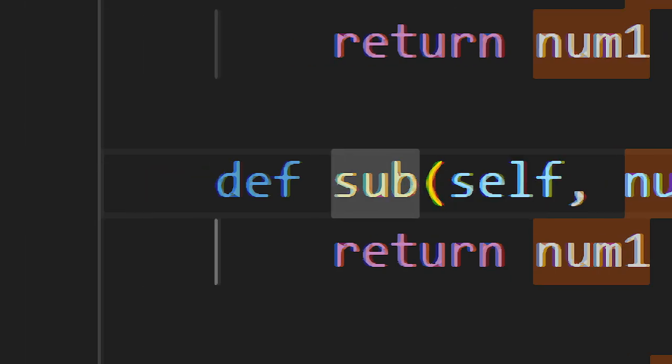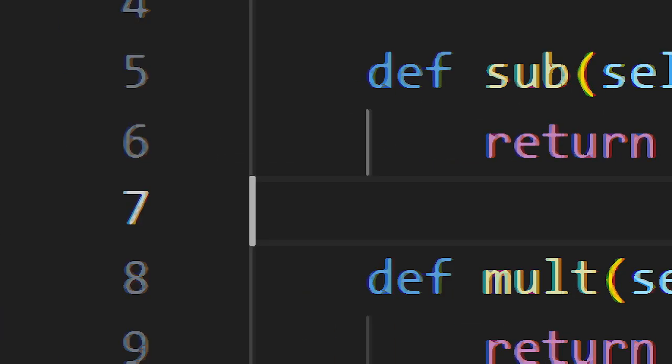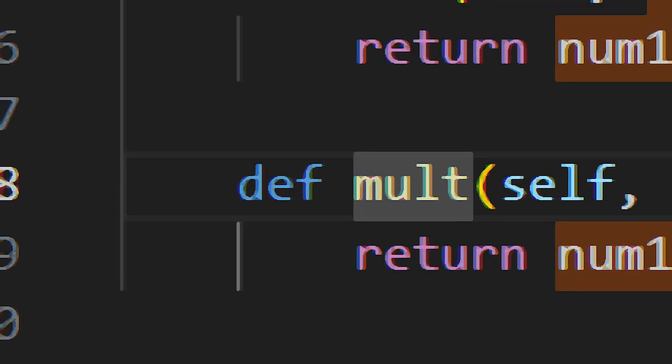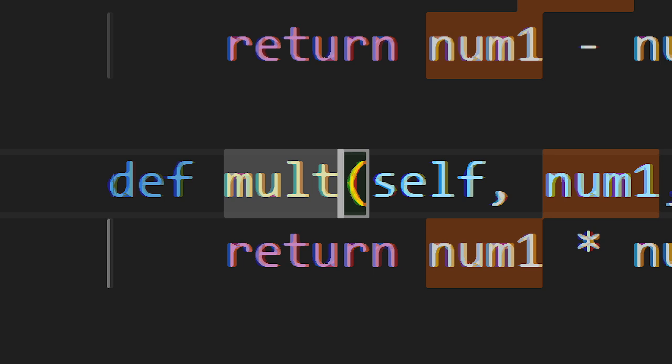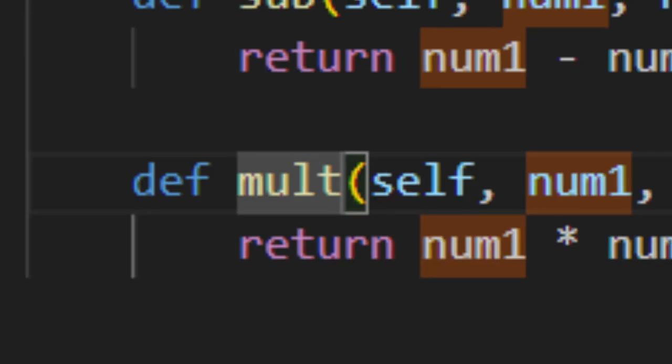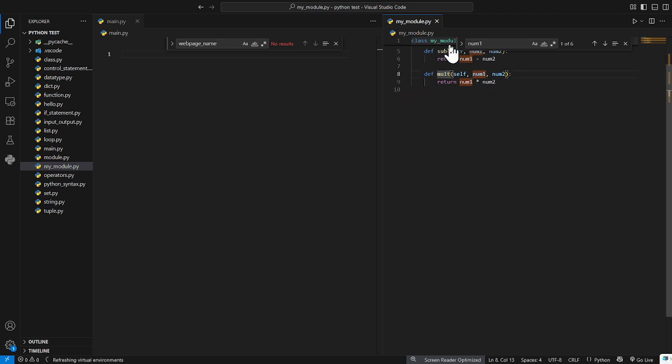Next is def sub, the subtraction. If you give values to this function, it returns the subtraction of the numbers. Then def mul with self, num1, num2. If you give values, it returns the multiplication of the numbers. So this is the one class file. My module class has three individual functions: addition, subtraction, multiplication.